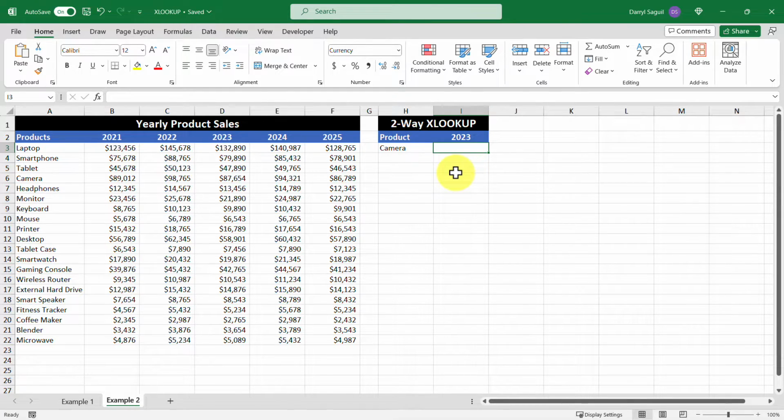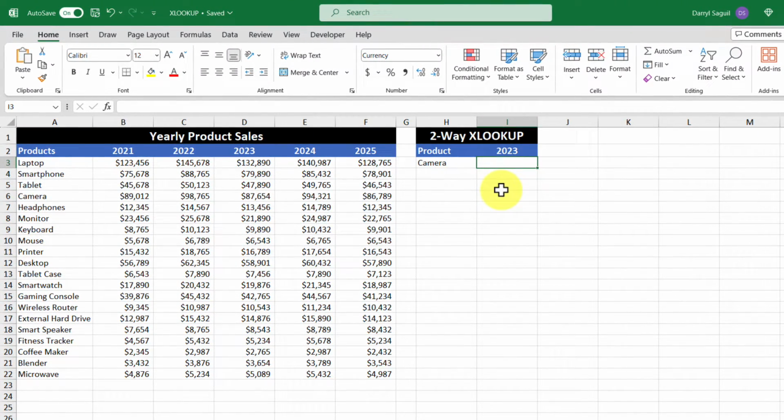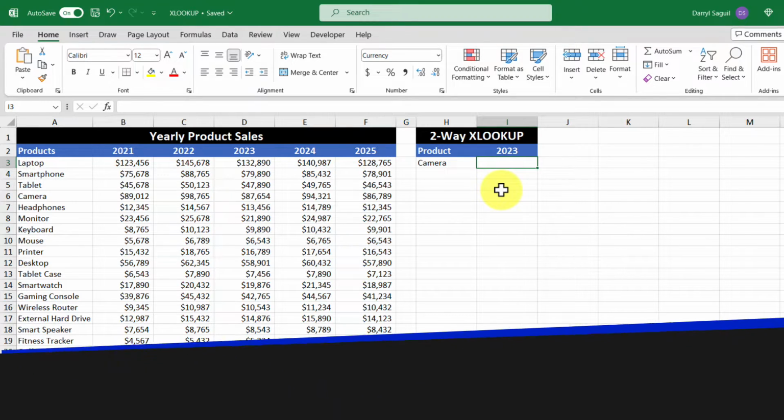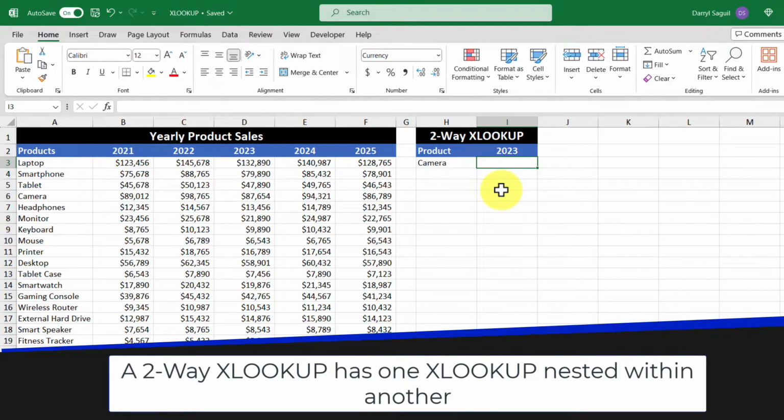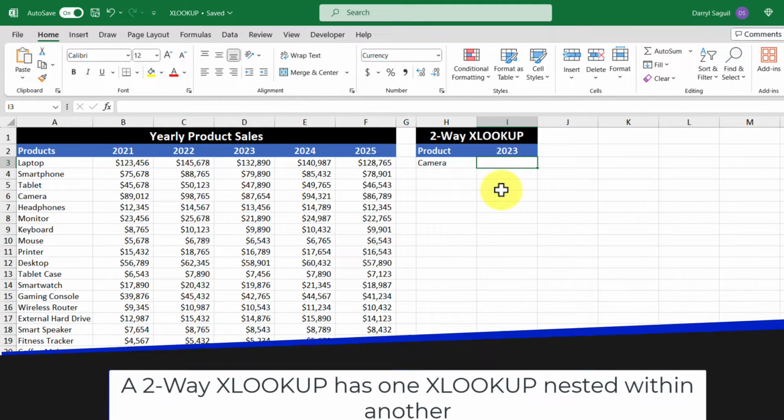In this next example, we'll be going through another use case for the XLOOKUP function where we need to retrieve information from a dataset that looks like a grid. So here on the left, we have a list of products in column A with the yearly sales numbers in columns B to F. Now here on the right is where we're going to be using a two-way XLOOKUP to return to us the yearly sales number based on product and year.